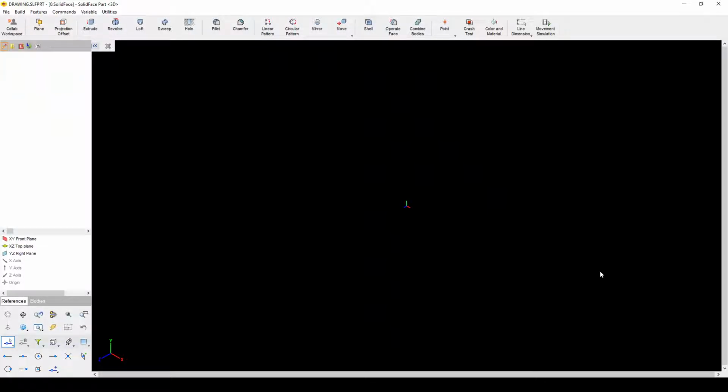Today I'm going to be teaching about the Loft Tool in SolidFace. So as you can see, I'm in my default drawing. I'm going to go ahead and start a sketch.